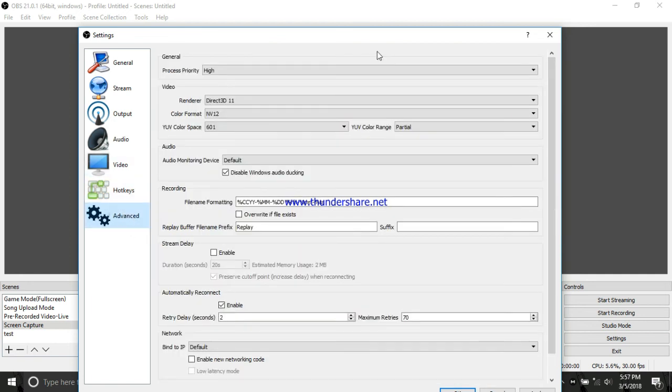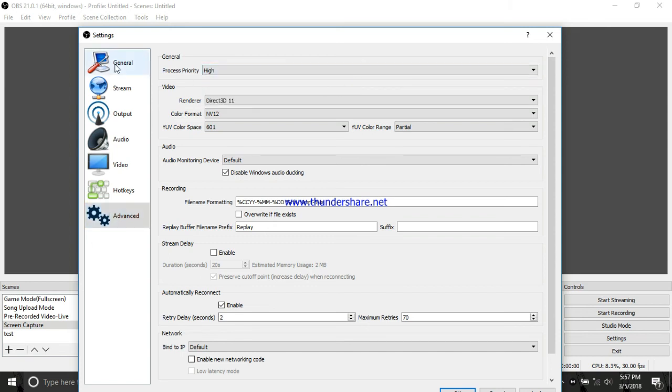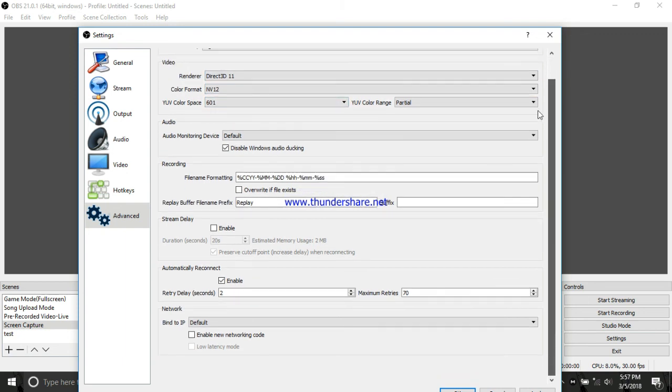Then advanced, here we have process priority high. So basically it makes OBS, the software right here, one of your computer's highest priority. So it puts a lot of its CPU towards this software basically. I wouldn't really mess with this stuff. Renderer, Direct3D. Recording, definitely don't mess with that.